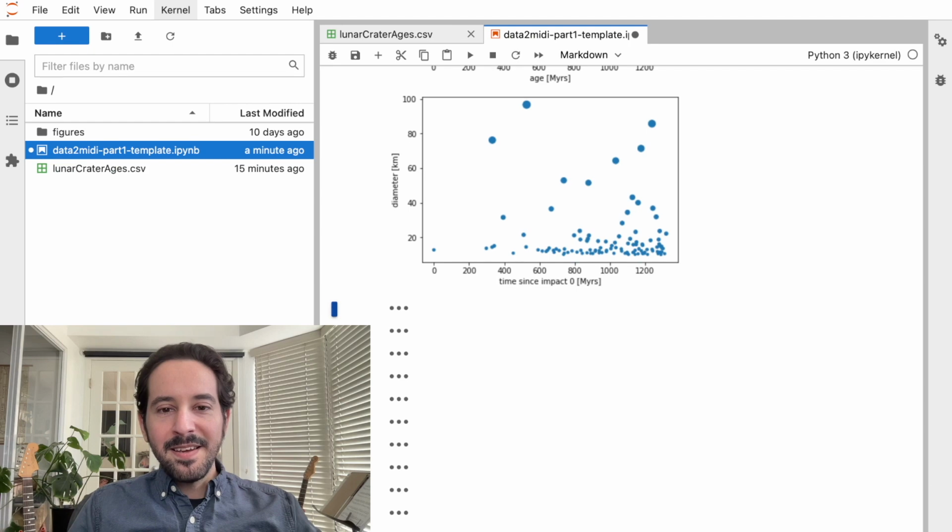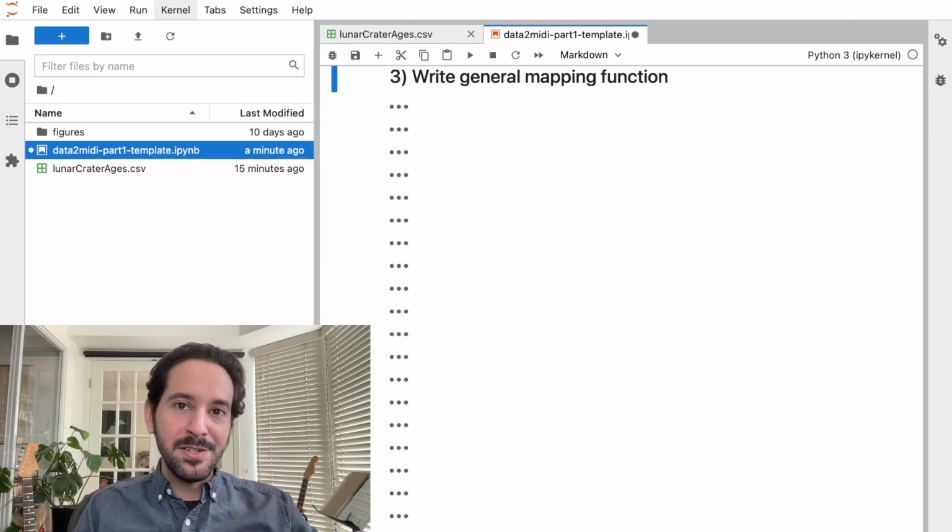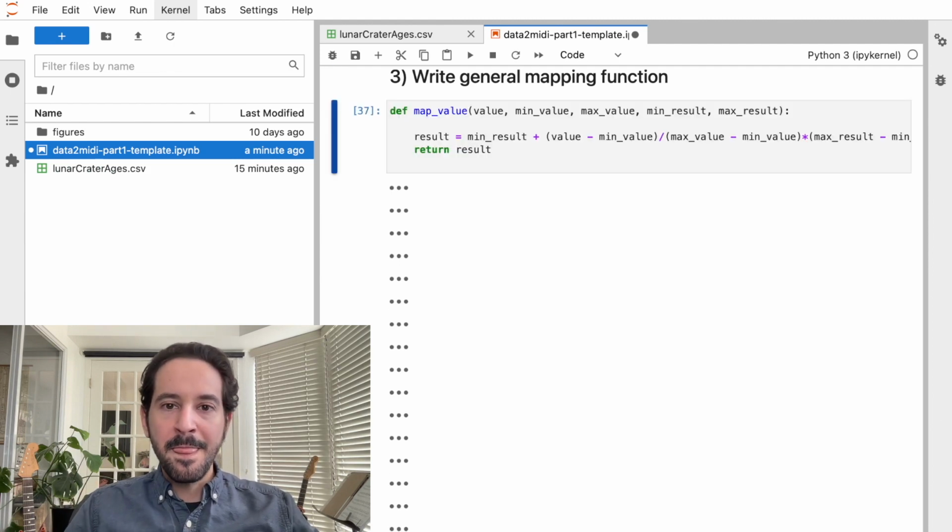Okay, so then next we're going to write a general mapping function. This is something you have to do all the time in sonification, because what you're doing is mapping values from one range to another range. So let's just write a simple function that'll do that, so we can use that function over and over again.